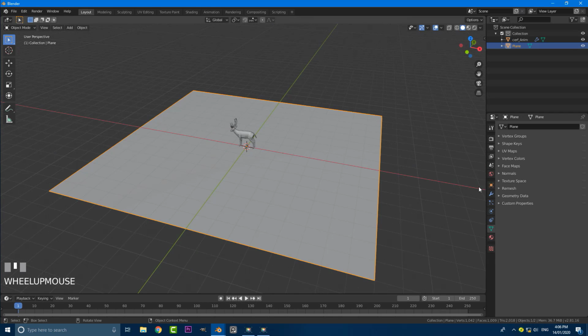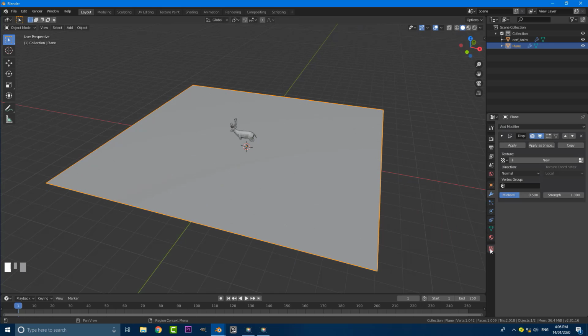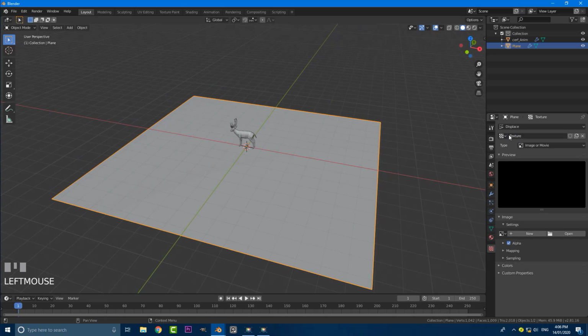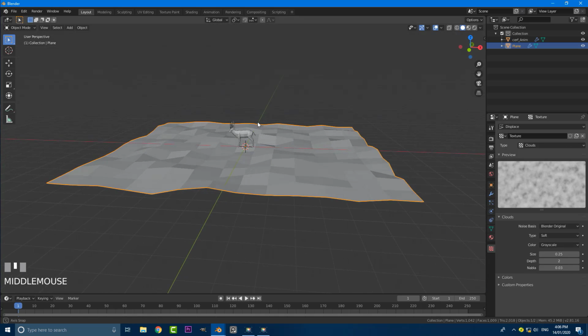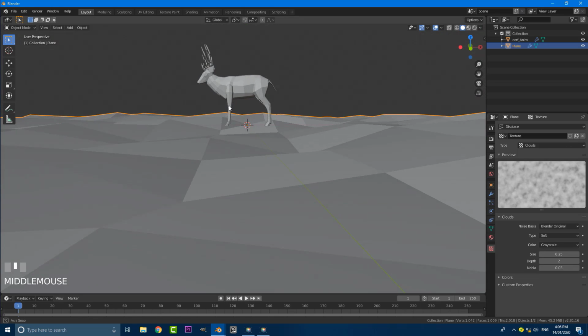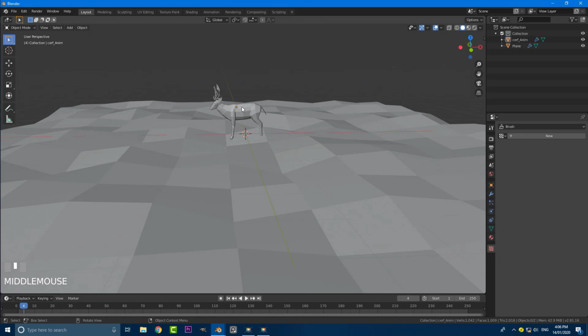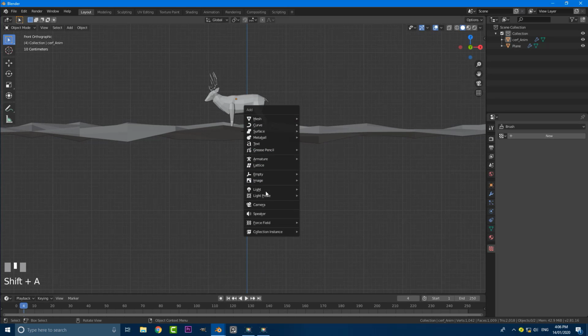Tab out of edit mode. Then go to our modifiers tab, add modifier, and go to displace. Then go down to our texture tab, go new. We have this texture already selected, so go to type and make it clouds, like so. Then just go to our front orthographic view, and maybe we can just bring this guy down a little bit, like so.